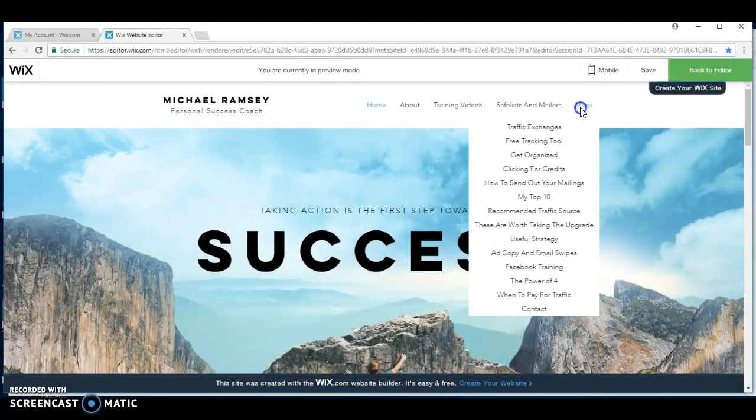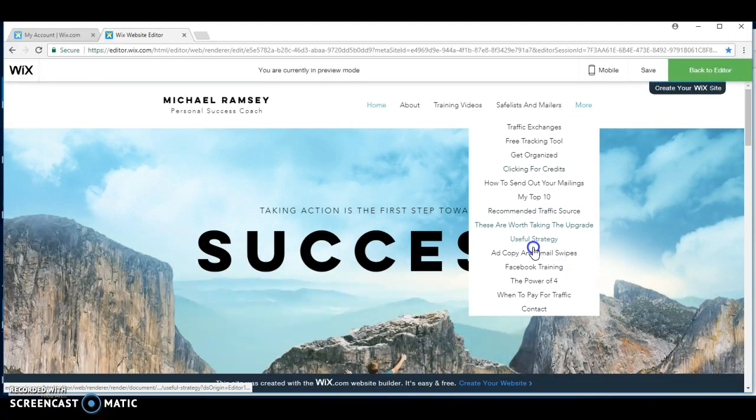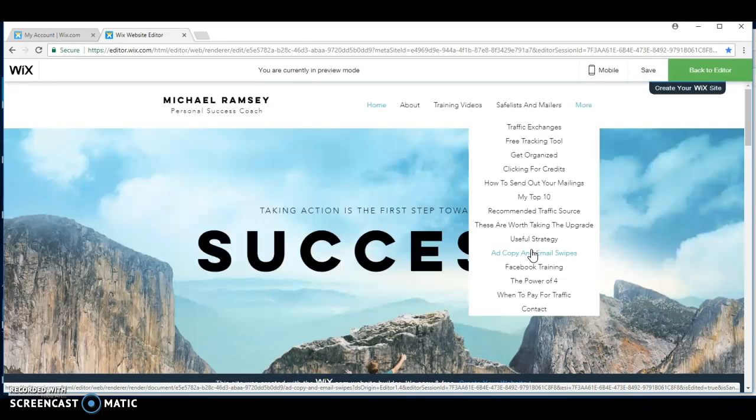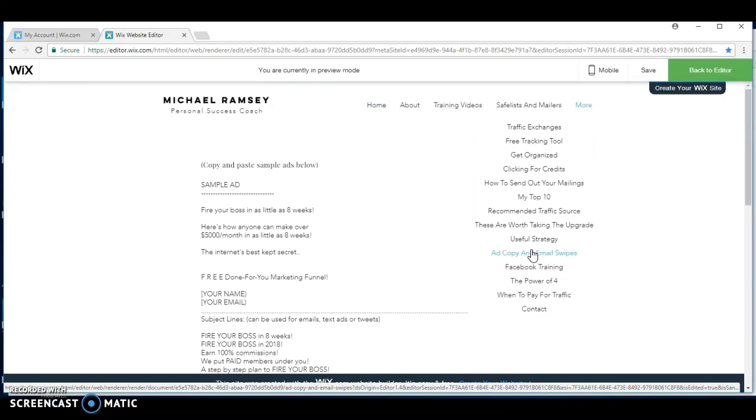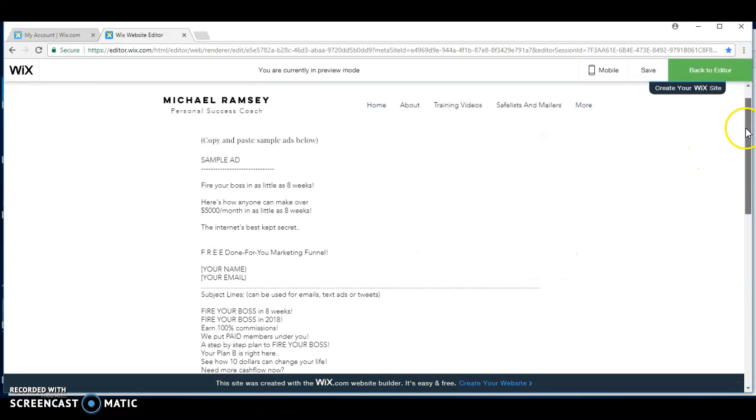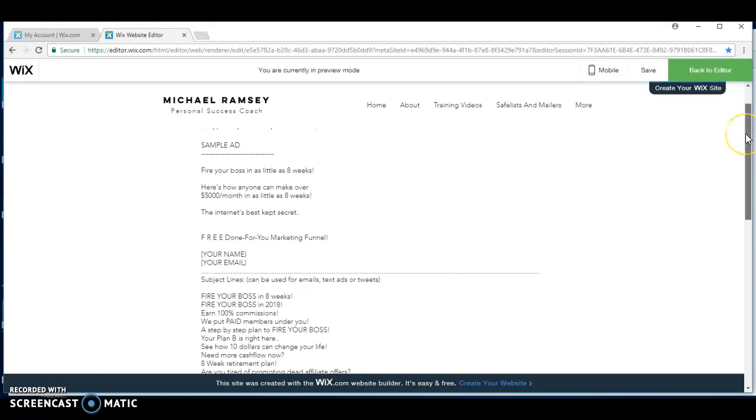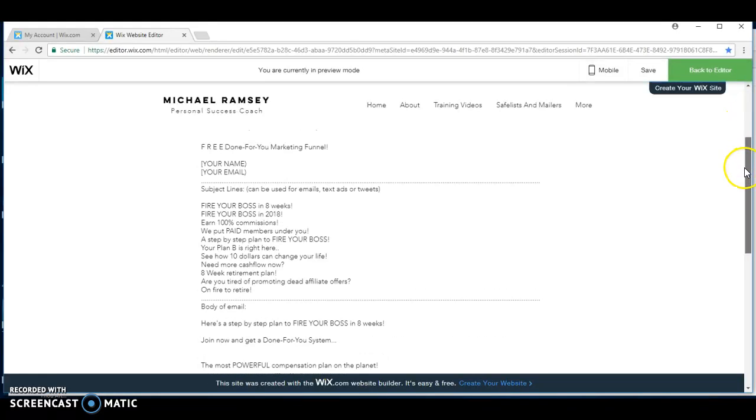Go over here real quick. Pull up some ad copy and email swipes. You guys are going to have this too. We didn't get here yet, but you're going to have all these here. So just going to copy and paste one of these headlines. So, fire your boss in 8 weeks. Let's just take this one here.